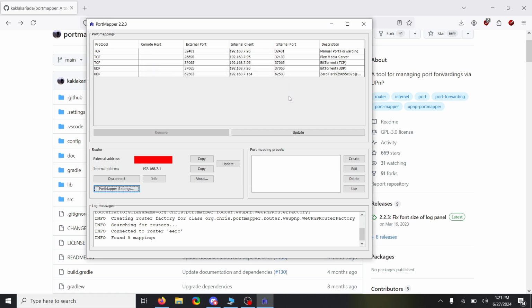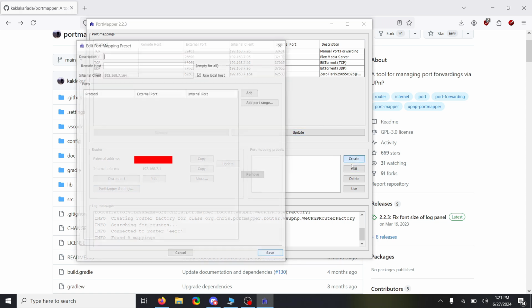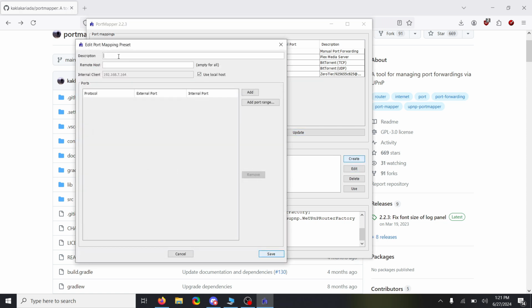So I'm going to save that. Now that I'm connected to my router, I'm going to create a port mapping preset so that I can actually host. So let's go through the description. Let's name it ORRH, and let's add a port. We're going to use UDP because that's how we host. The internal port is most commonly 53640. Just going to use that one.